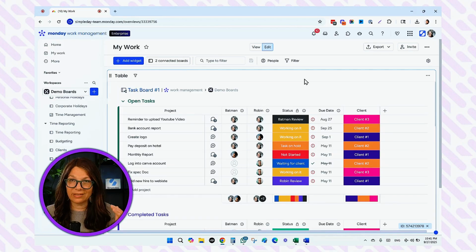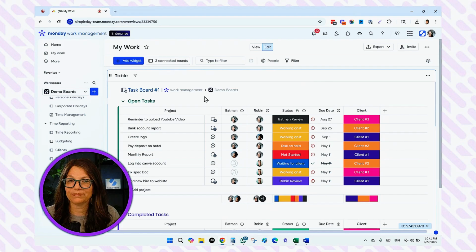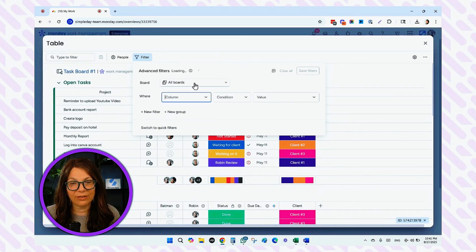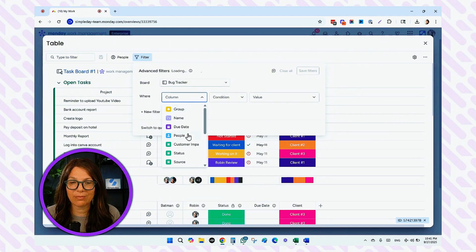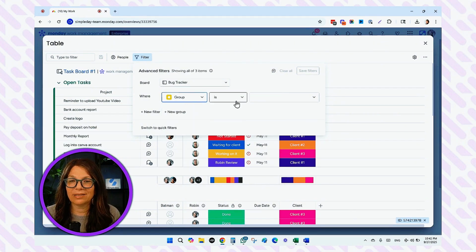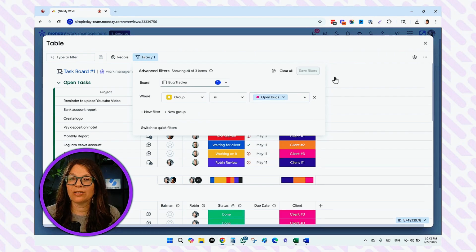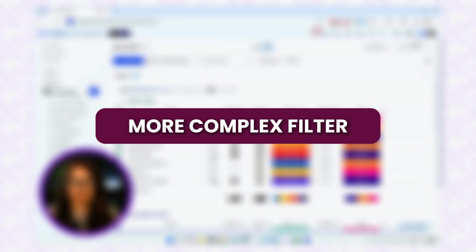So what this does is it allows me the flexibility to see whichever columns I want and which columns are important per board. Now, I can also filter over here. So I have my filters that I can use per board. So let's just say on the bug tracker board, I want to see only if group is open bugs. Okay, so I can filter and I have a more complex filter than I have on My Work.